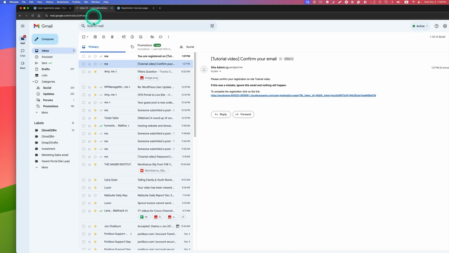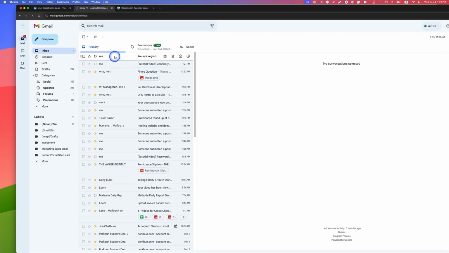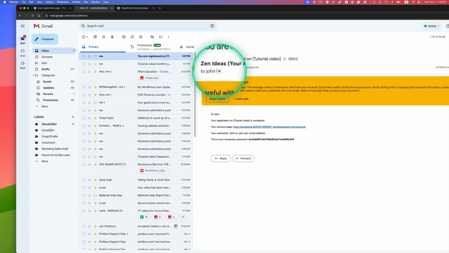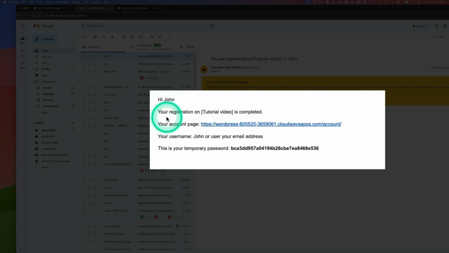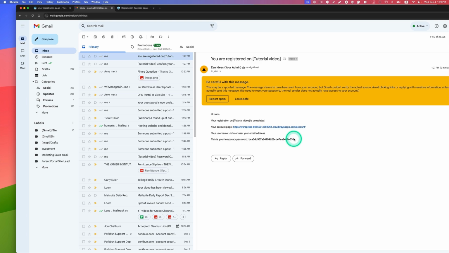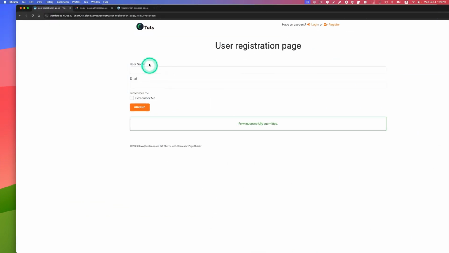So let's go to check email again. Refresh. Okay, it's here. So now sent to John, which is a user, right? And here, hi John, your registration on this site is completed. So go to your account page, and here is your temporary password. Okay, so let's try that. Copy this password. So go back to this page. I think I set it up so if you log in, it's automatically, yes, logged in once it's approved.